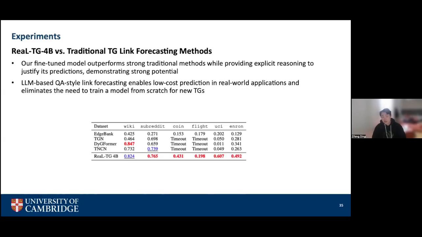And our model can eliminate the need to train a model from scratch for new TGs. For example, let's see UCI and Enron here. Our result is achieved by zero-shot, but they have trained on the whole training set, and they still get a very low result compared with our model.